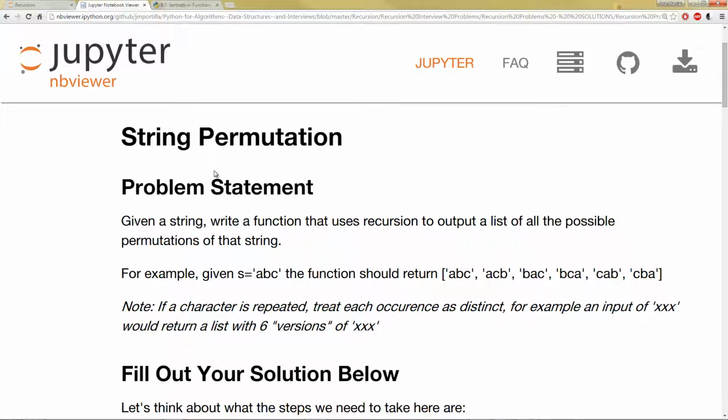Given a string, write a function that uses recursion to output a list of all the possible permutations of that string. So for example, if the string is ABC, the function should return these 6 permutations of it. Now there was a special note here. If the character is repeated, what you should do is treat each occurrence as distinct. And what that meant was, if you had an input string of 3 x's, then you should get 6 versions of xxx. Alright, so given that, we want to fill out a solution below.